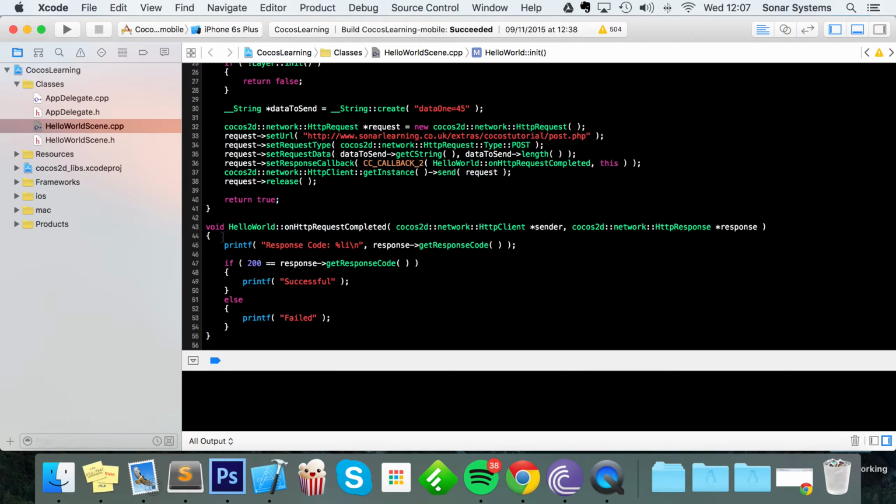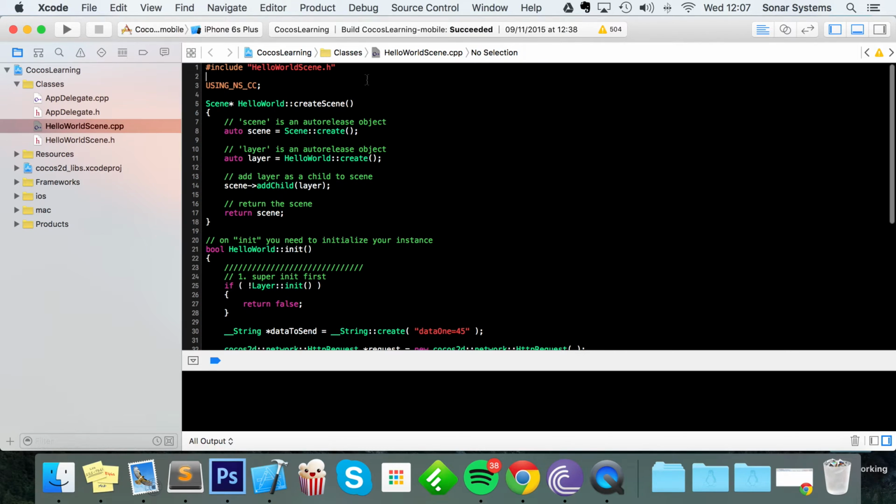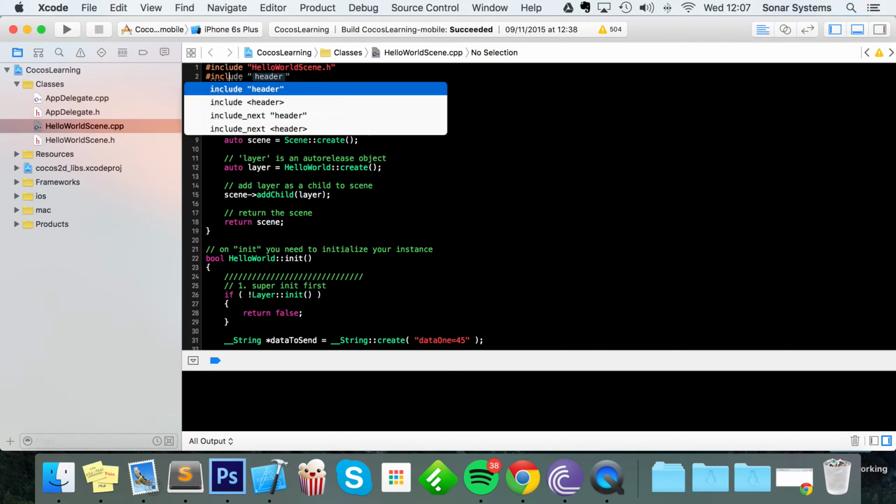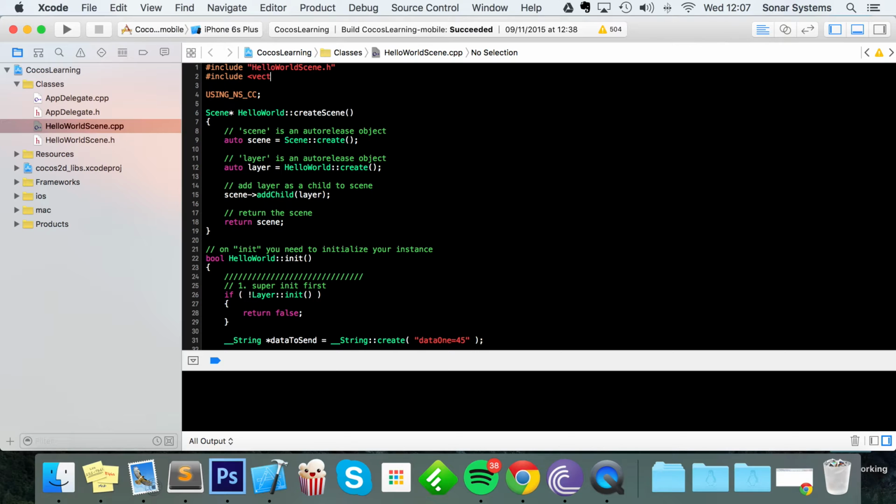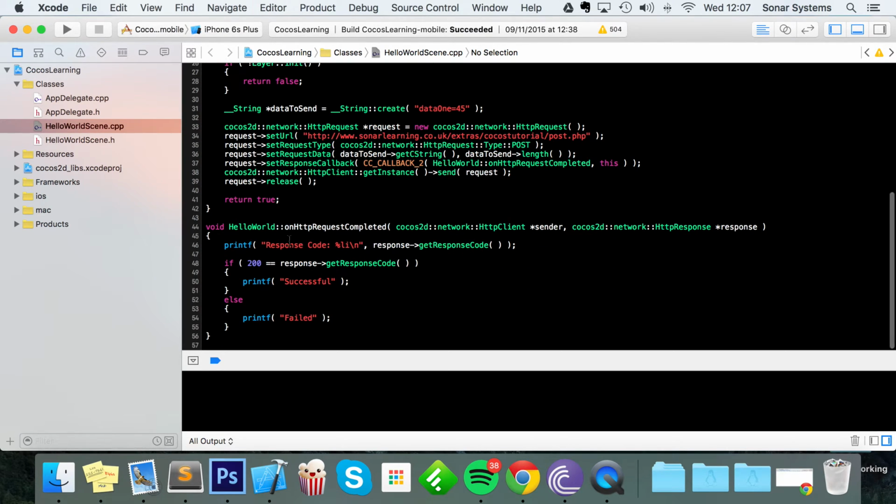So now that we've got this all set up, we are going to actually get some data from our server, because otherwise we don't know that we've successfully sent it. And to do that, first of all, we're going to do #include vector, scroll down, and just go to your onHttpRequestCompleted.